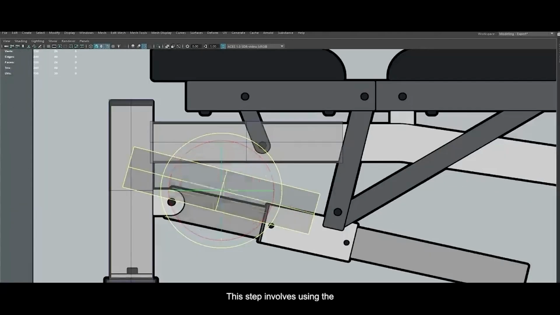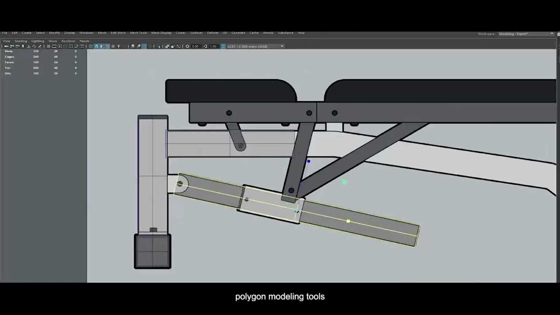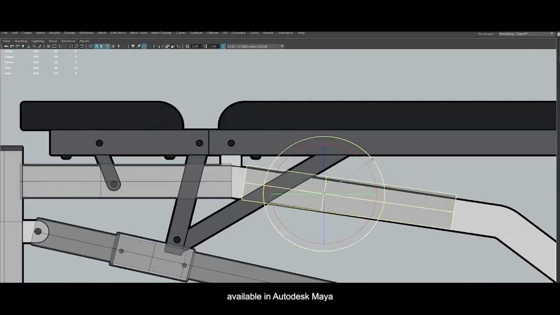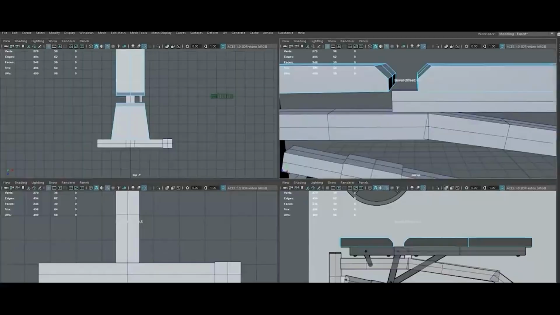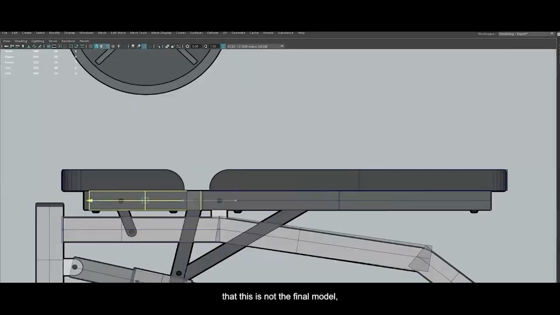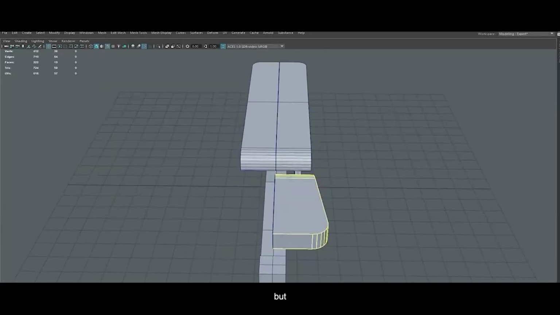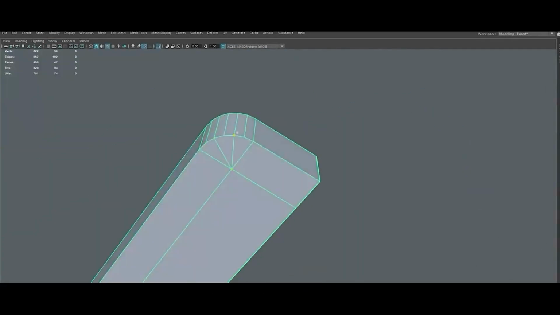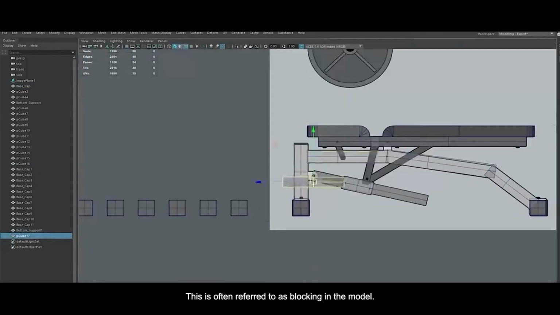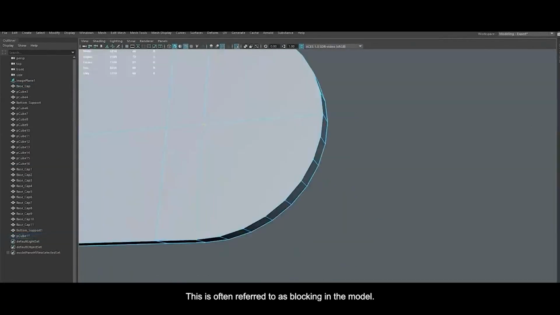This step involves using the polygon modeling tools available in Autodesk Maya to create the basic shapes of the character or prop. It's important to note that this is not the final model, but rather a rough approximation of the final form. This is often referred to as blocking in the model.